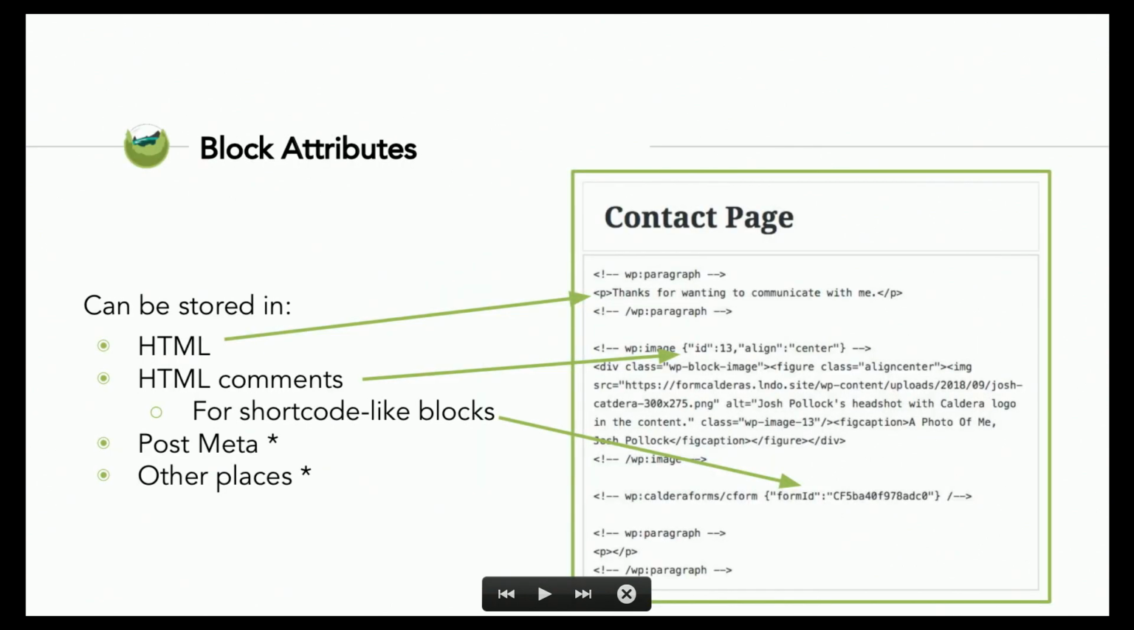And this is a screenshot where we've looked at what's actually the HTML generated in a contact page. And so we can look at how these attributes are stored. They can be stored in HTML. So you see these comments divide out the blocks. Those are stripped out by the parser, so they don't go to the front end. But for a paragraph block, the content of the paragraph is stored in a p tag, semantic HTML. No need to reinvent the wheel there.